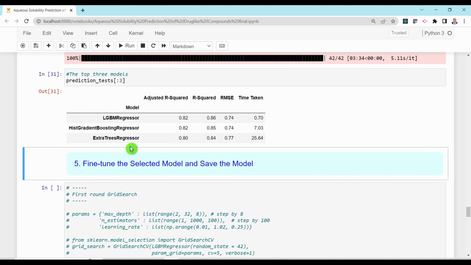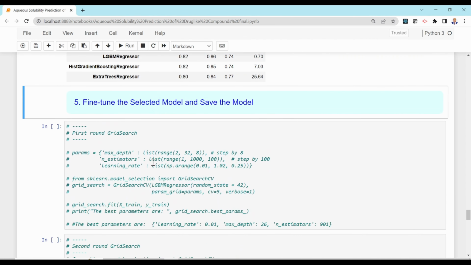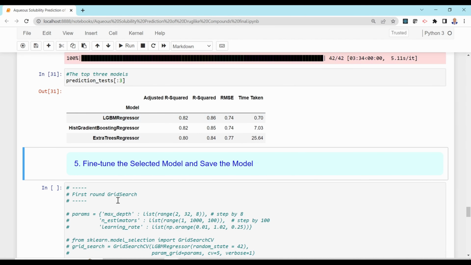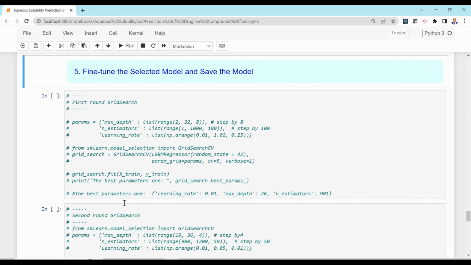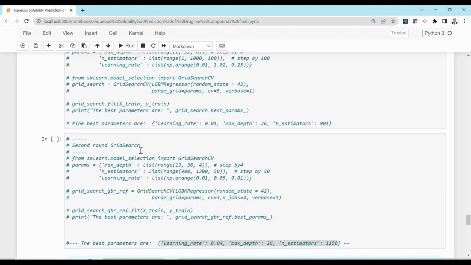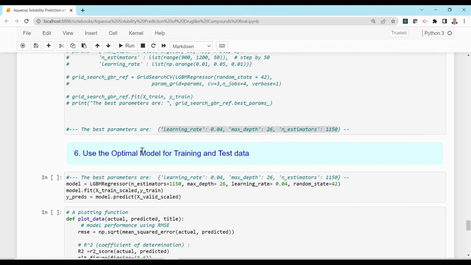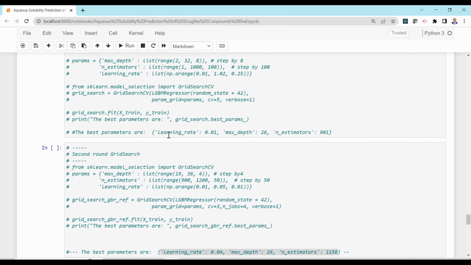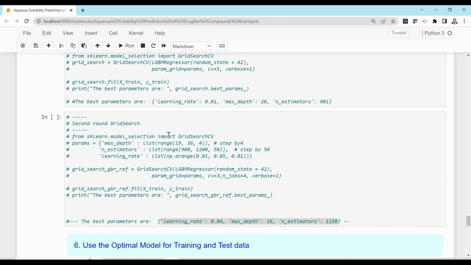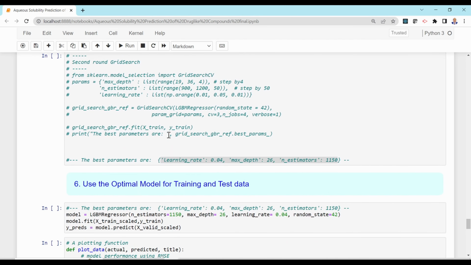All right, so the next thing I did was fine-tuning this light GBM regressor. I used a grid search to find the best maximum depth, number of estimators, and learning rate. So what I got was the best value: learning rate 0.04, maximum depth 26, and number of estimators 1,150. Usually it takes a longer time, so I don't want to run them over here. But if you want, you can try that one.